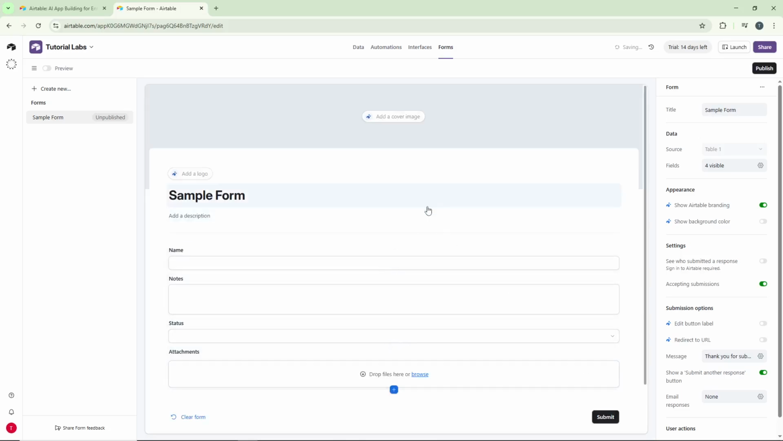Airtable will now generate your form and display it on the screen. At this stage, you have the opportunity to personalize the visual appearance of your form. You can add a cover image to make it more visually appealing and also upload a logo if you want to maintain brand consistency. These visual elements help make your form look professional and trustworthy.